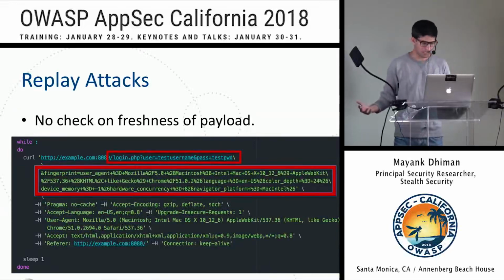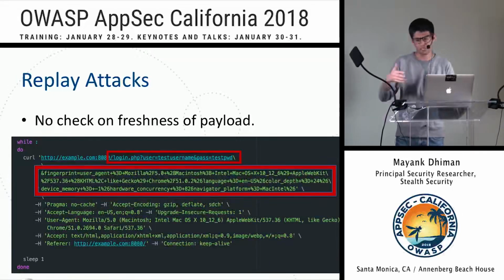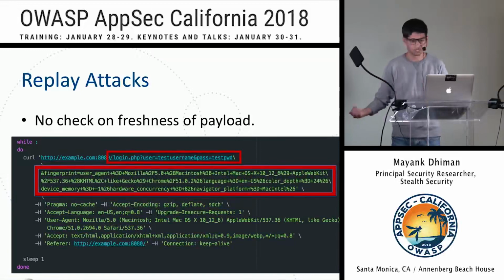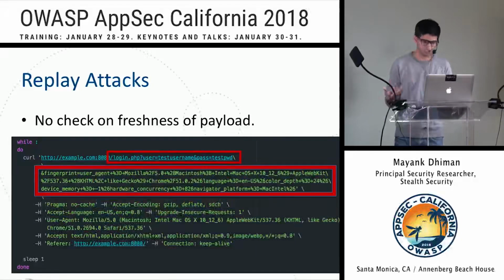In case of a real attack, instead of sending the same username and password and the browser fingerprint, the attacker would change the username and password and keep the fingerprint the same. Or they would, for example, modify the fingerprint slightly, right? So in this case, there is no check on the freshness of the payload, right? So you could replay the same thing again and again. So the solution for replay attacks is you should introduce some sort of a token which is dynamic.